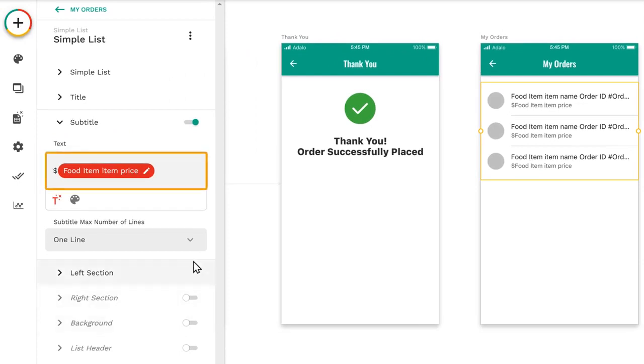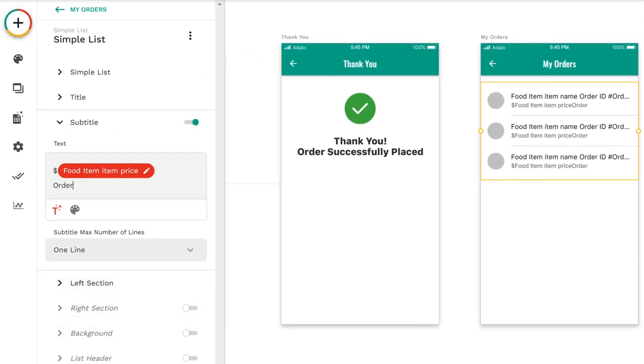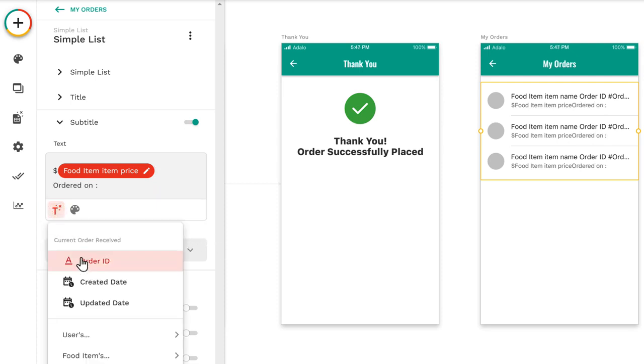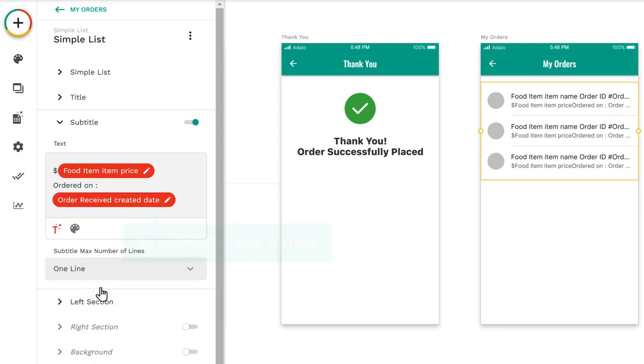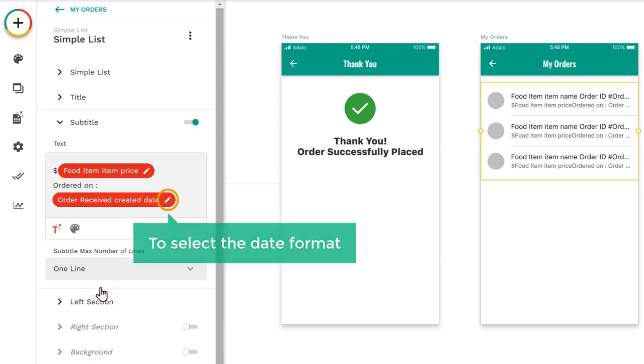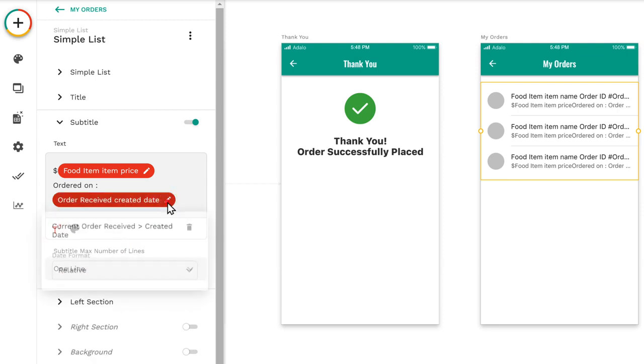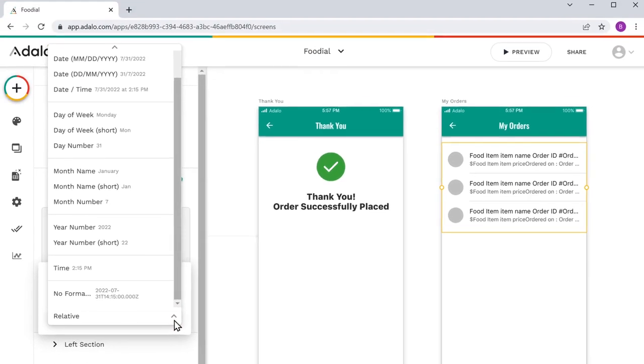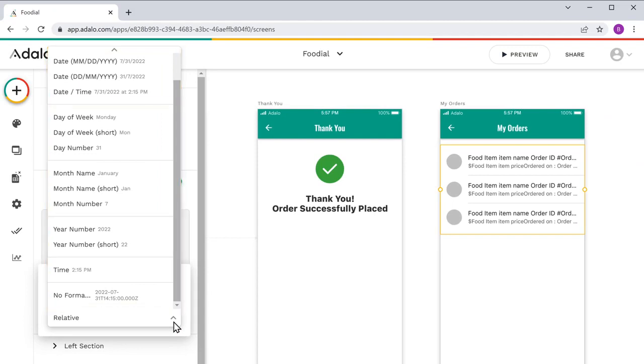click here and enter ordered on. Then click here and select created date. Now to select the date format, click here. Then click here and select the format you want. I'm going to select this.